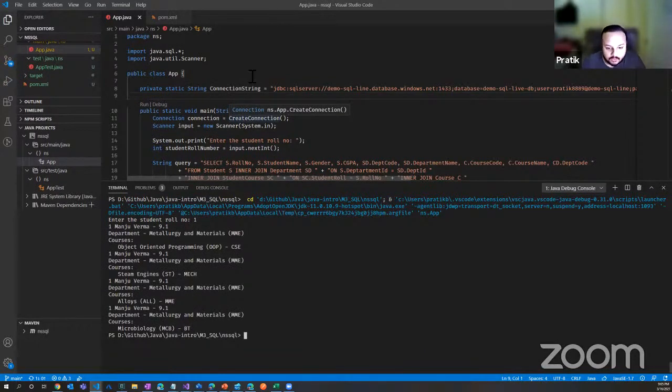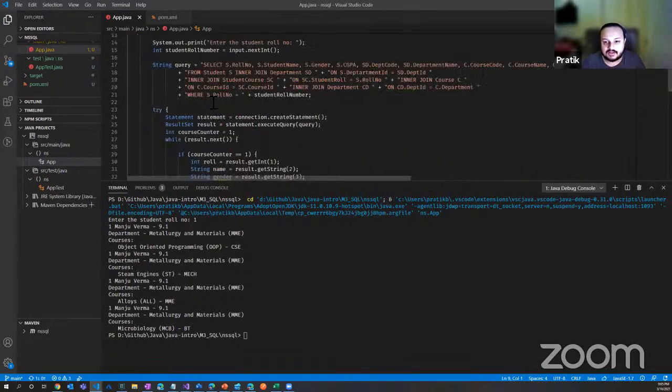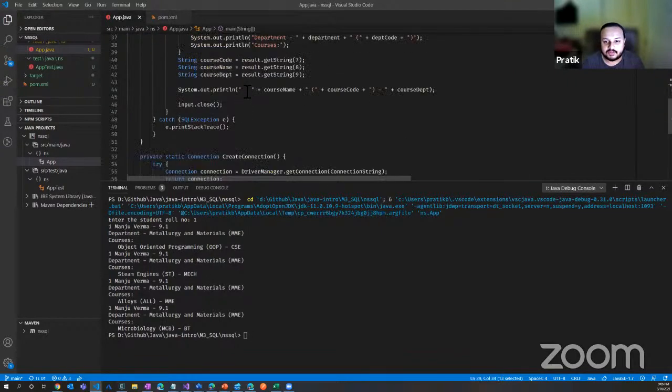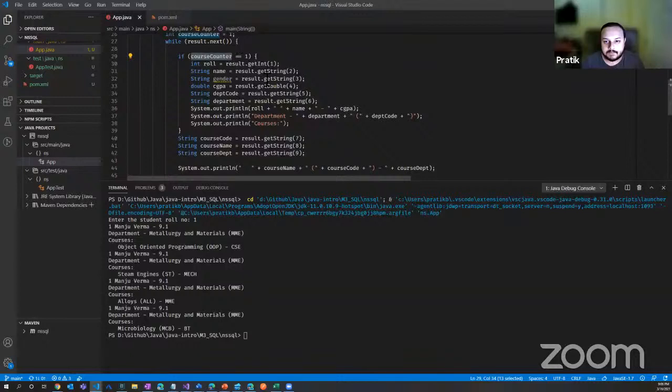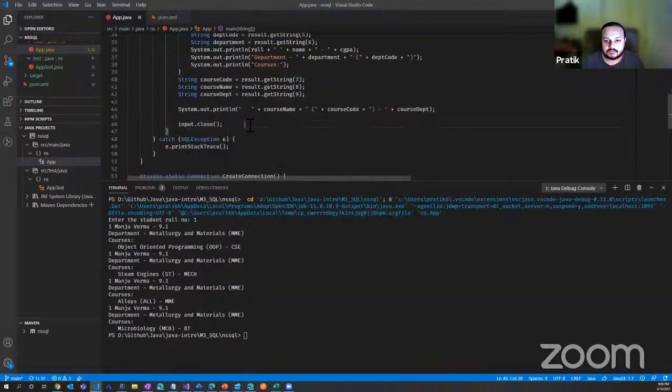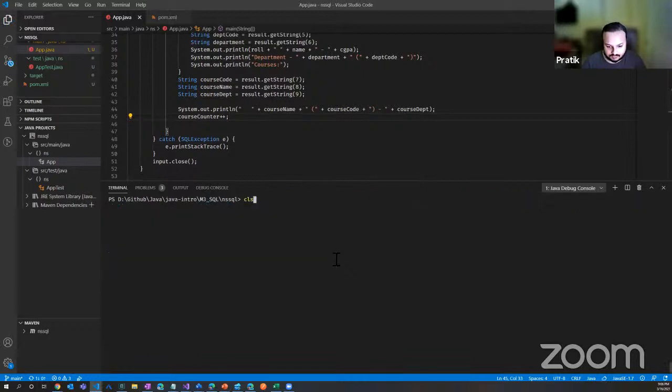Okay, so that's a problem. The thing was a course counter. I forgot to update it. That's the reason why it got printed multiple number of times. Okay, input should be outside. I made a mistake here. Course counter, sorry, course counter plus plus. Okay, let's go ahead and execute that again. The formatting should be better now.